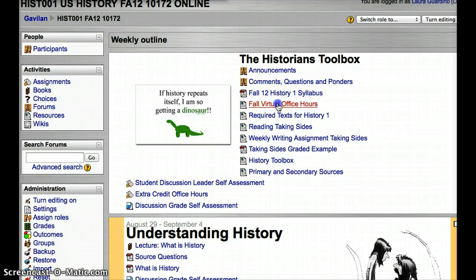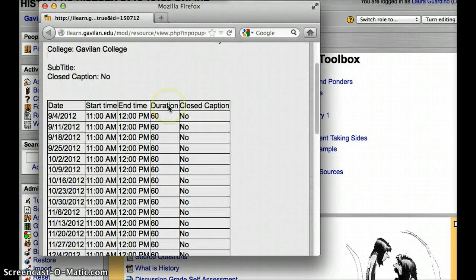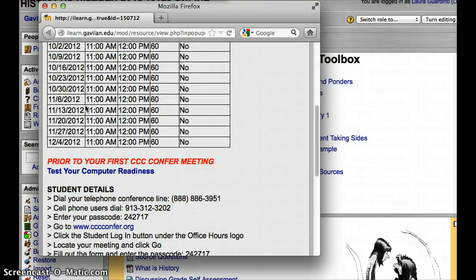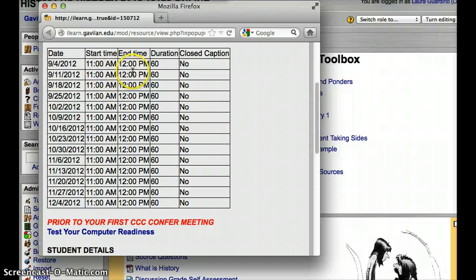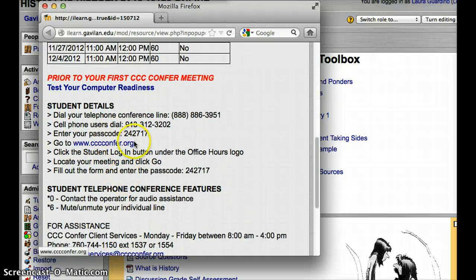Office hours. We will do virtual office hours this semester, and it'll be every, I think, Thursday, 9/4. I listed the dates, from 11 to 12. And what you do is you'll dial your telephone, you'll dial this number, it's a conference line. I can't see your number, you can't see my number. Actually, it has a cell phone user's name. And then you enter a passcode.